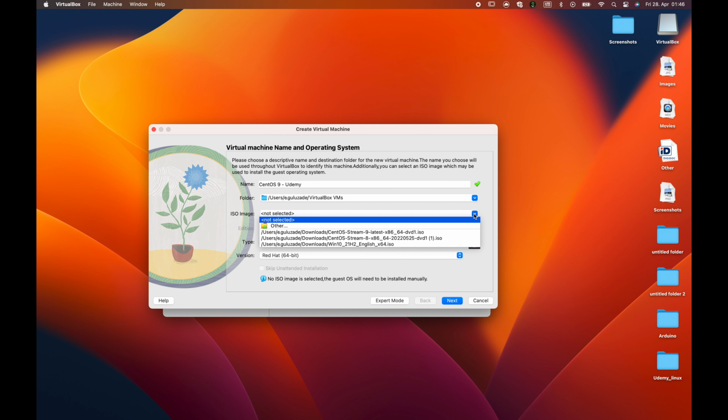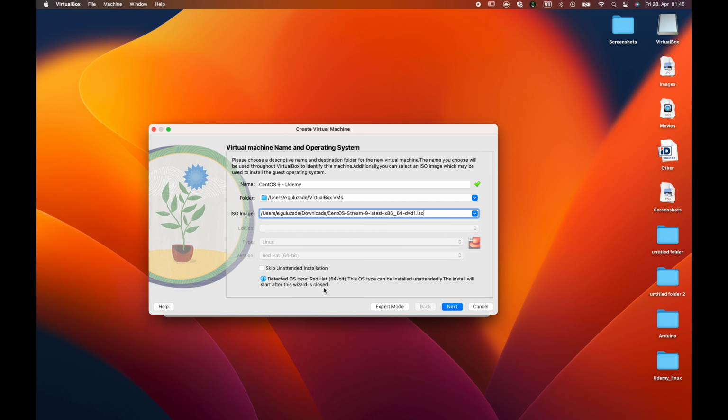Then we have to choose the ISO image that we just downloaded. It detects ISO images automatically. I will choose CentOS Stream 9. On the bottom it says detected OS type is Red Hat 64-bit. I'm gonna check this box to install the OS manually.